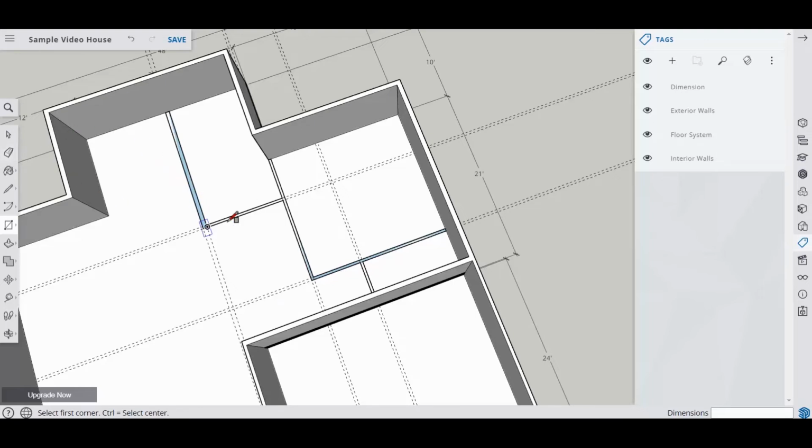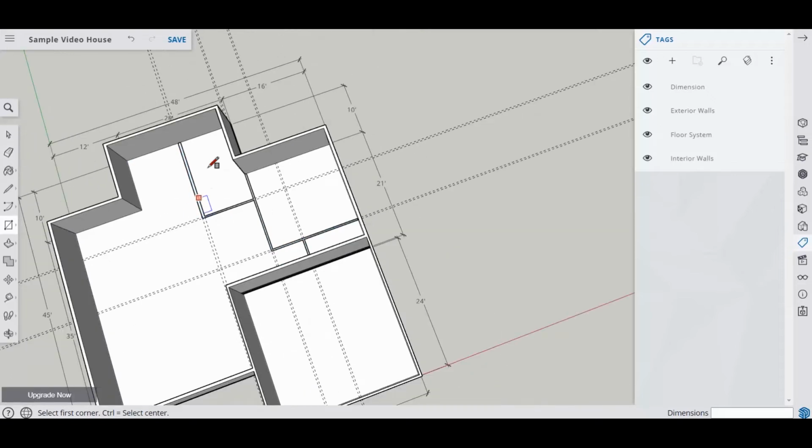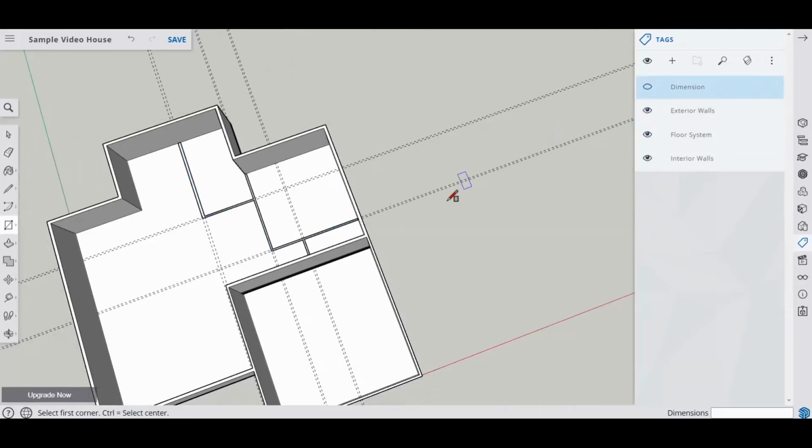I can, at this point in time, get rid of all my guides. So one of the things to help clean things up, I'm going to turn my dimensions off, and now I can go ahead and erase my guides.